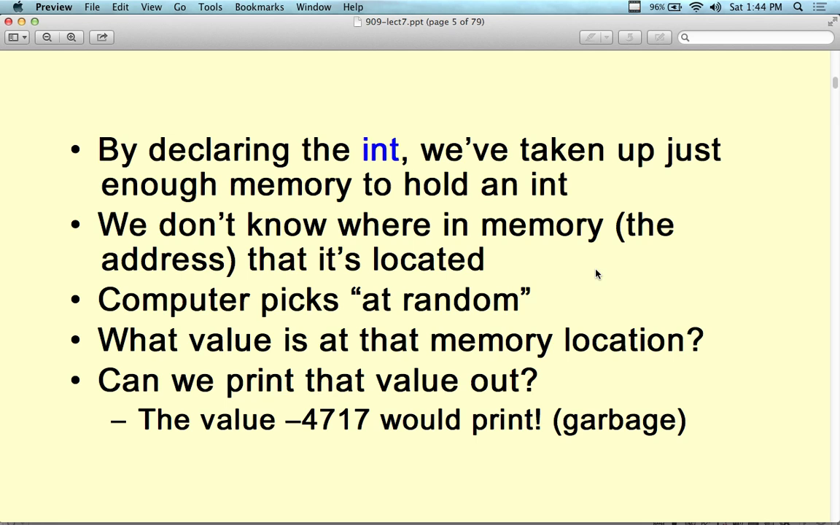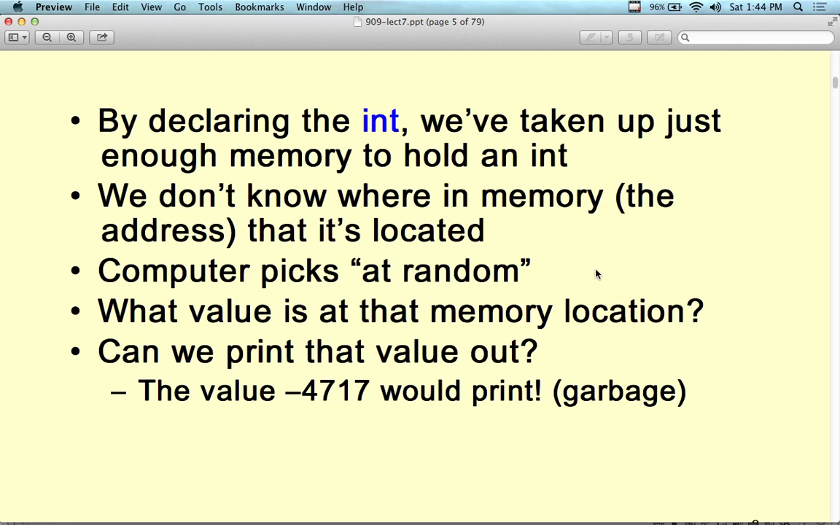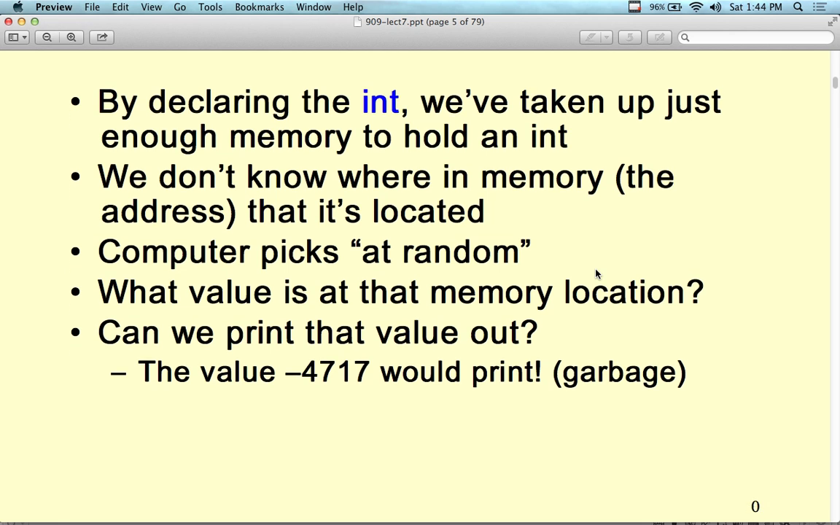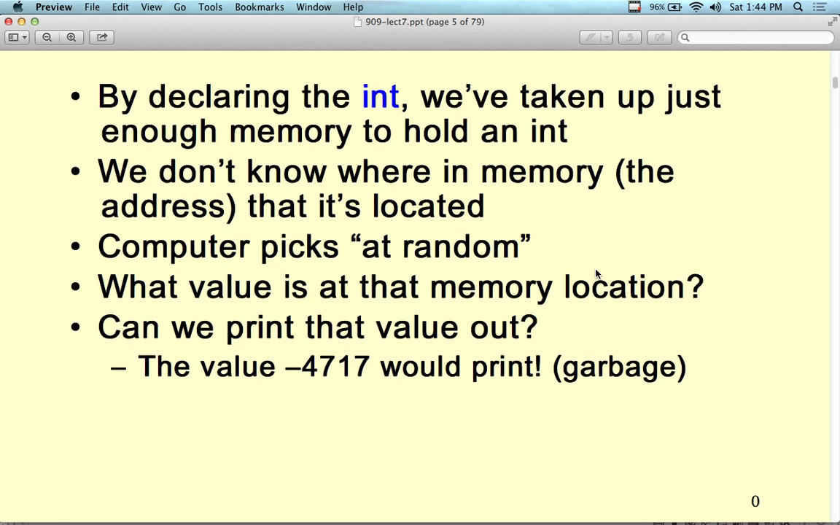We never write to 0x77, whatever that number was. We don't really care about that number. The computer just randomly picked it. If I made another one, I'd have another number. But this number stays the same for the life of my program. This is the number that I'm going to be using to represent my int.